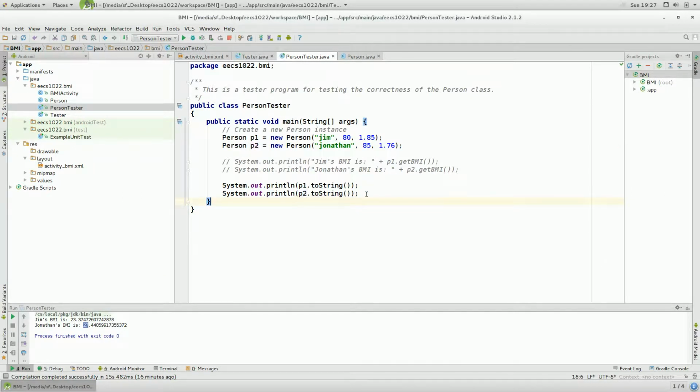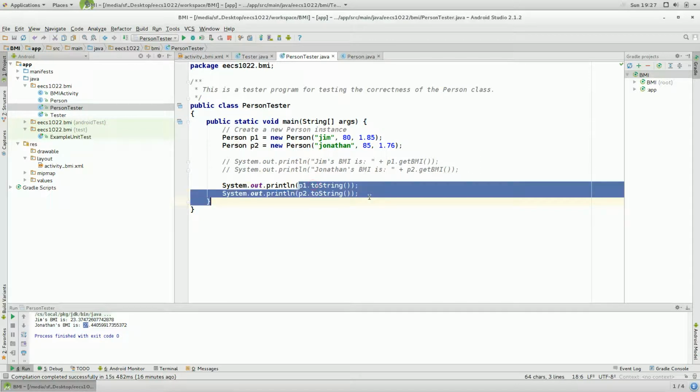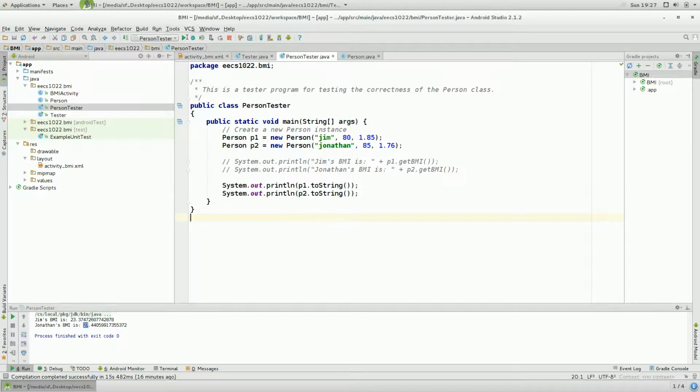Okay, let's see what will be the printout from this. What we can expect to see is the printout should be different because p1 and p2 are different context objects. Okay, let's execute this code here. And let's see what happened.